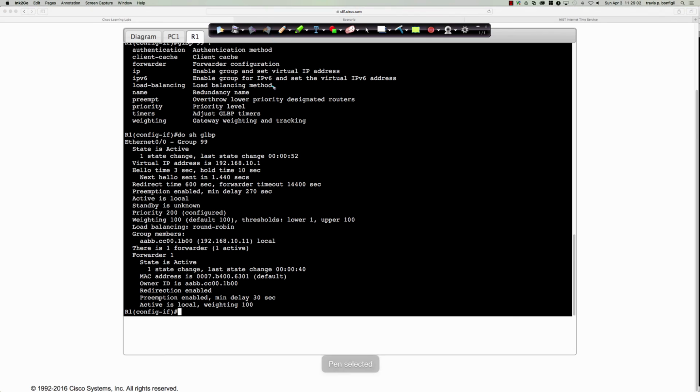And so let's kind of walk through some of the different output fields here. So you can see that it's group 99. You can see that the state is active. And obviously we've only had a single state change, which was literally this router coming online as the active virtual forwarder. So here is my virtual IP address. As you can see, we have the default values here. The hello time is 3 seconds. Hold time is 10 seconds. And then we can see when the next hello is going to be sent.